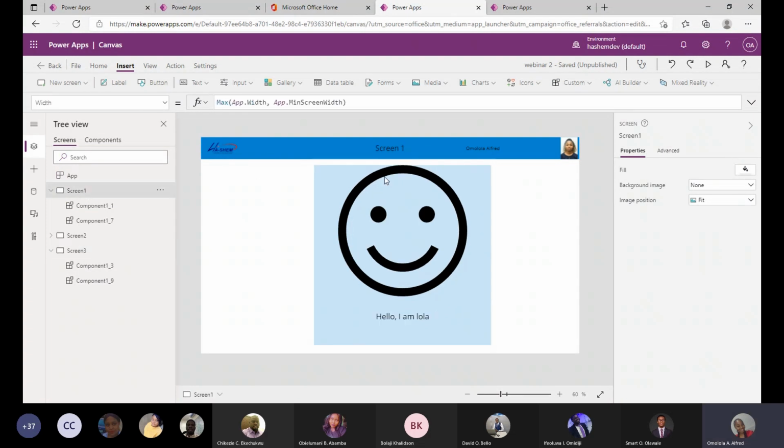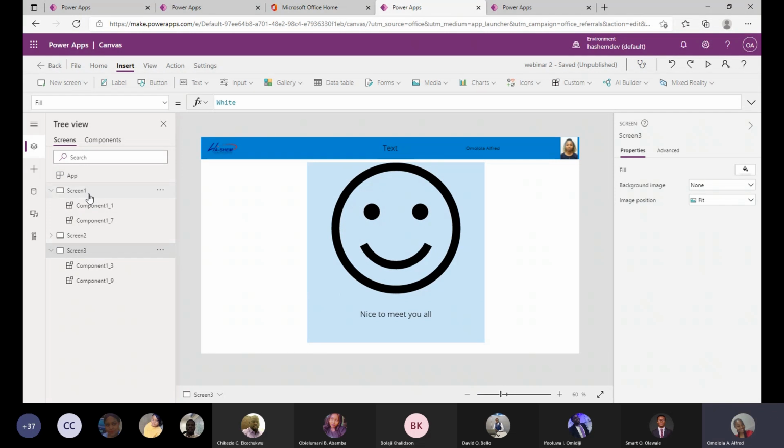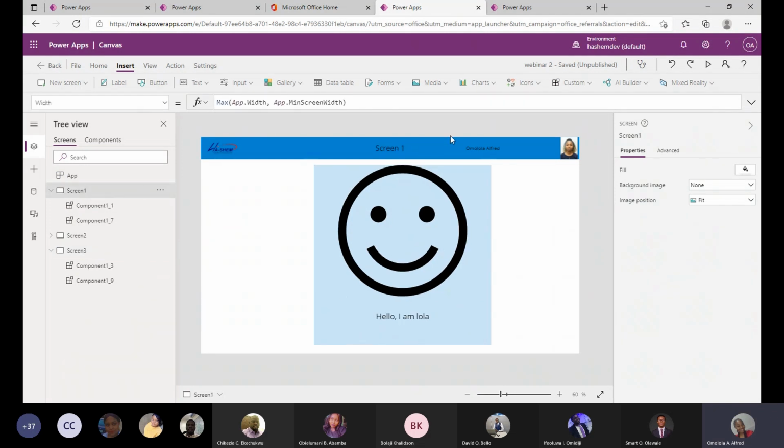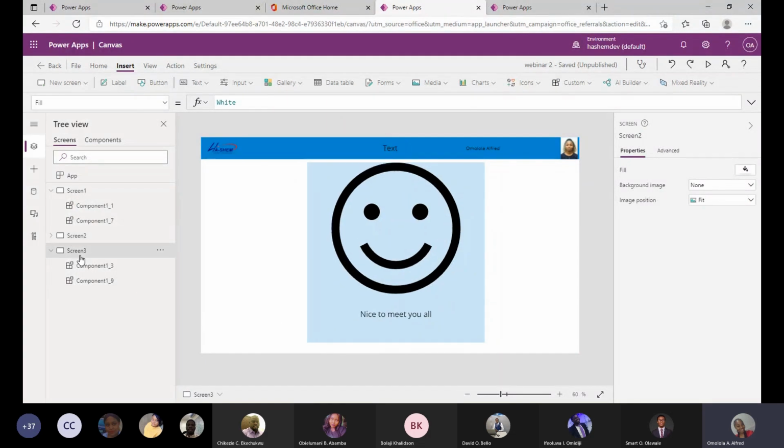Okay, so screen 1, it is there. Screen 2, it is there. Screen 3, it is there. So now, screen 1, I have hello, I'm Lola. Screen 2, I'm a software developer. Screen 3, nice to meet you.